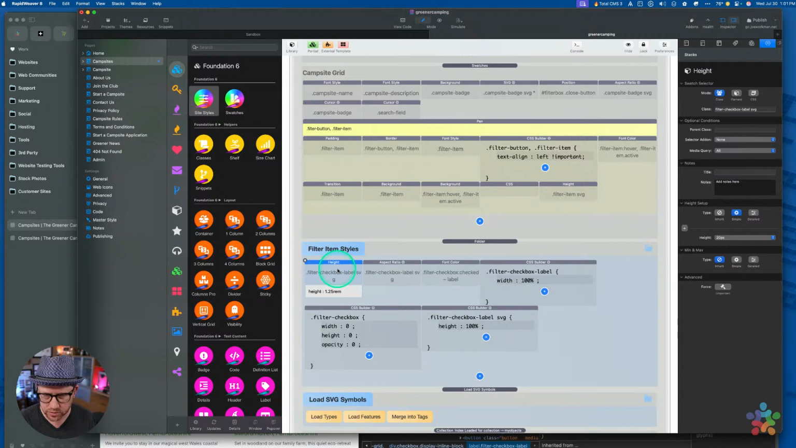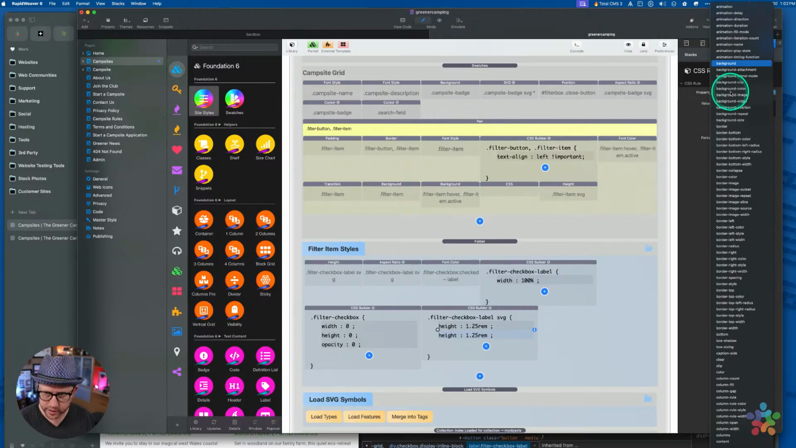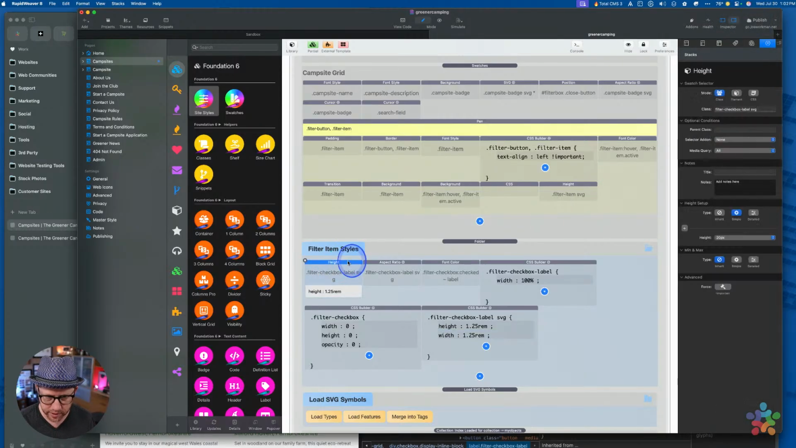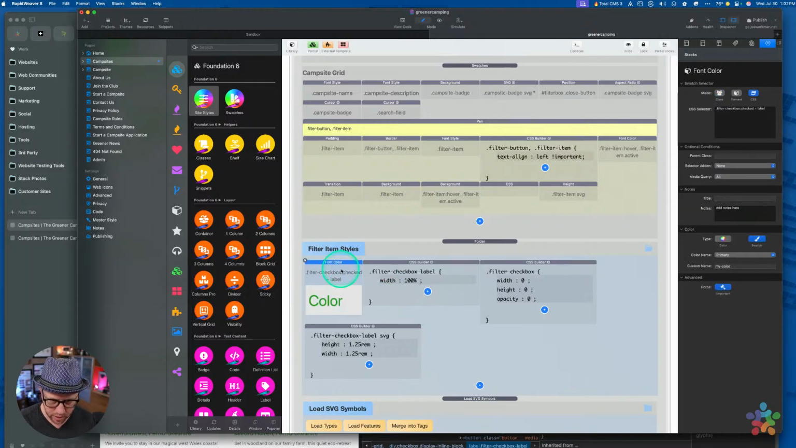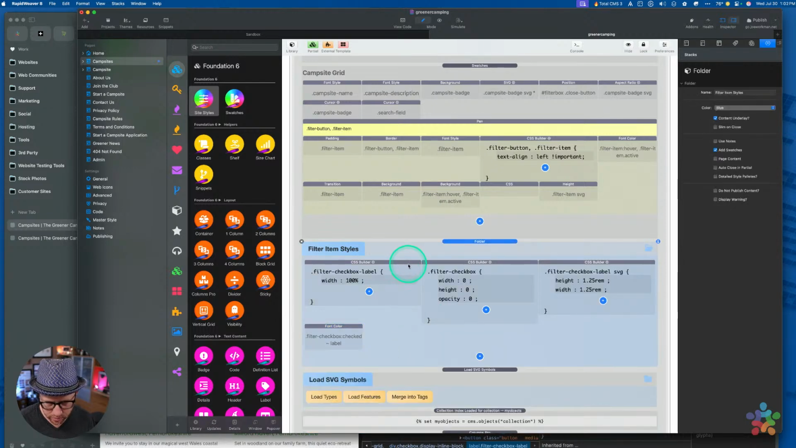What did I set that to? 1.25 rem. 1.25 rem. Okay. And then we're just going to do an aspect. Oh, I don't have aspect ratio in here. Bad boy. So yeah, we'll just set width to be the same. Okay. And then, yeah, there we go.